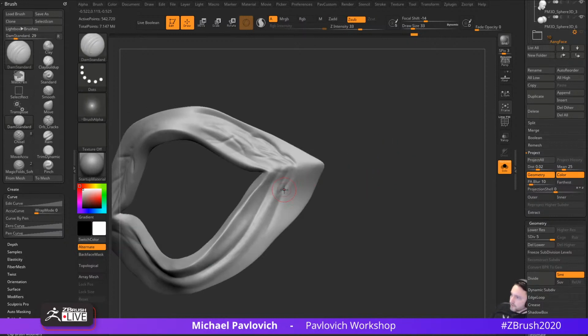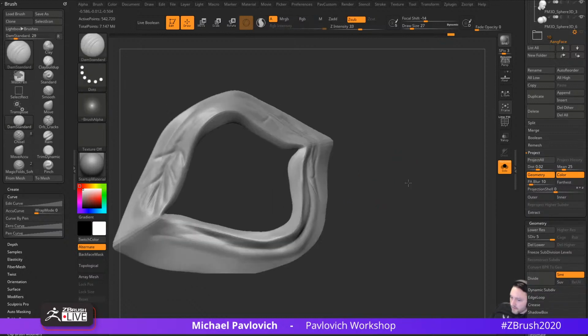And again, if you're running out of resolution, just hit Control D. We're not really taxing this geometry as much as we were the other one.